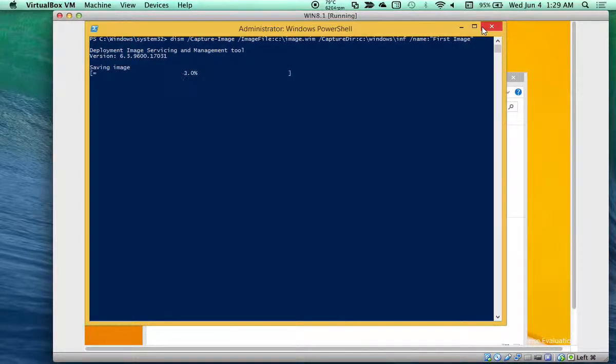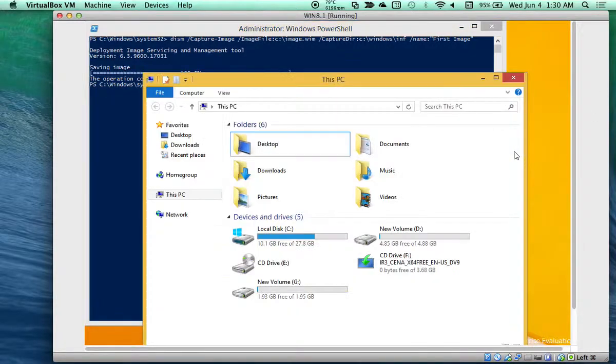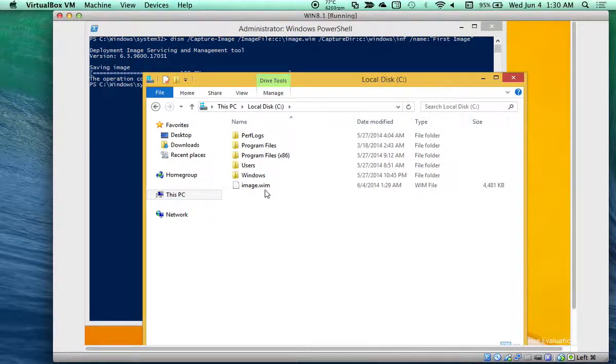So it's creating and saving your image. It's capturing your image and saving it. You see the percentage as it captures. It says completed, right? So let's see if that was done properly. We're going to go to drive C now. Let me refresh my computer. Now I'm going to go to drive C. Then, did you see a file called image.wim?